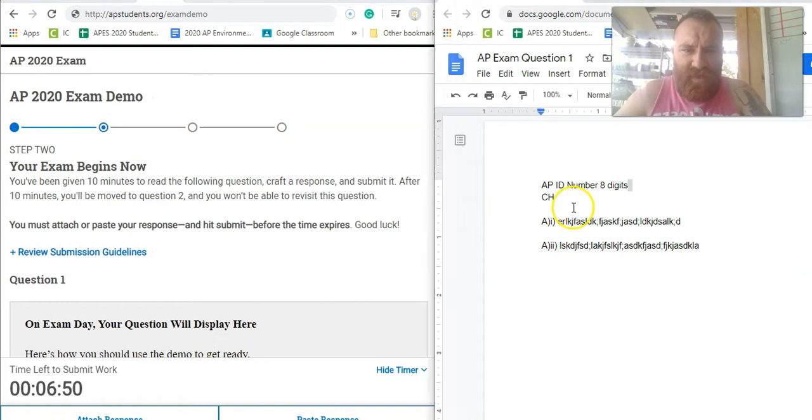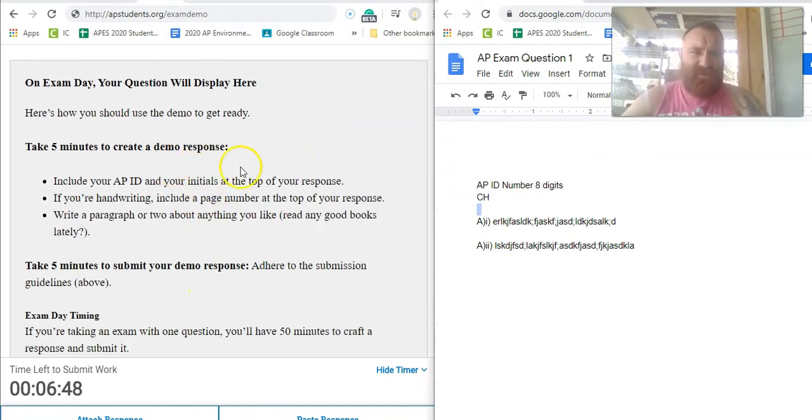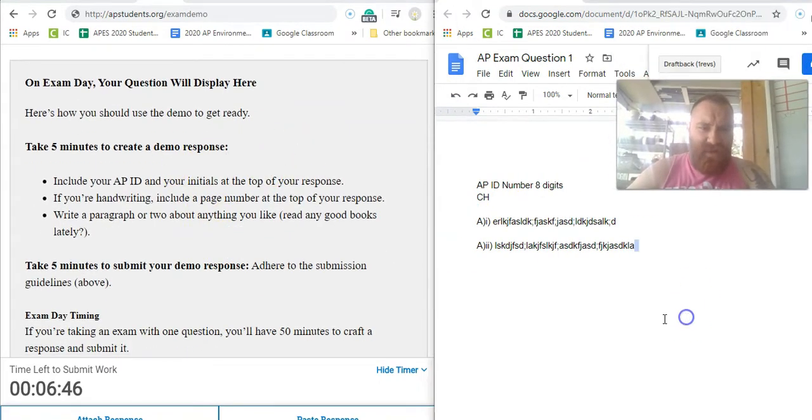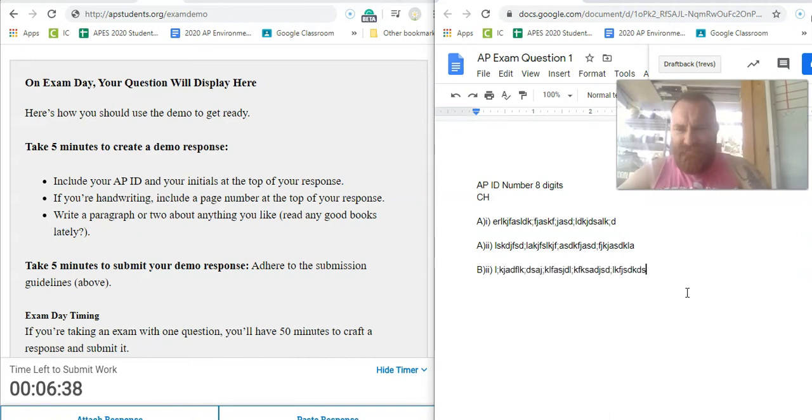This is just one way of doing that. So you have your question on the left side, your answer on the right side. You don't have to go back and forth between tabs. You could just keep writing. B2, blah, blah, blah.